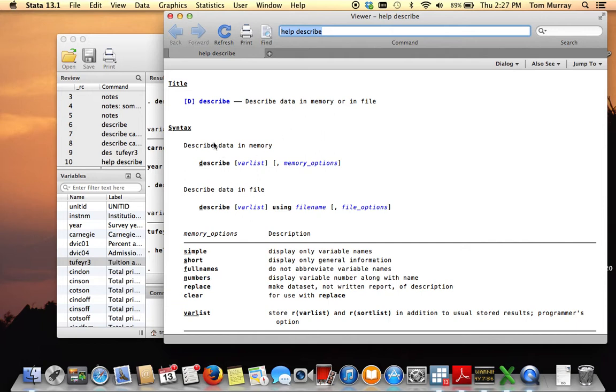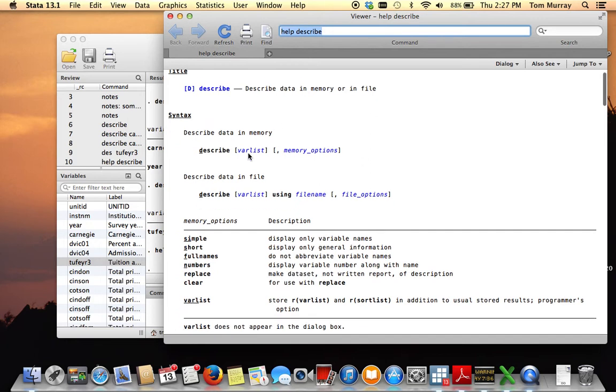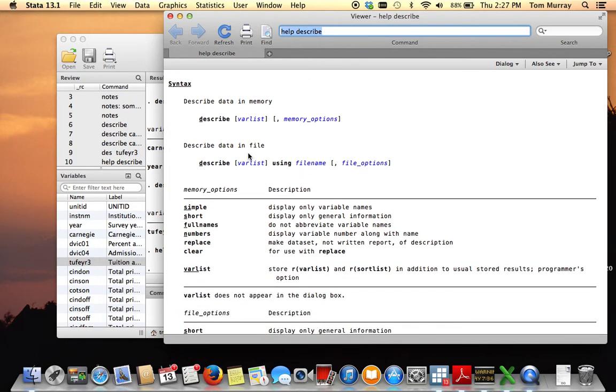You'll see here a basic introduction, describe data in memory or in file. Then the syntax, and the syntax is basically the grammar, or how you would actually type the command into the command box in the main window. You can see that to describe the data in memory, you would just type describe, or you can truncate that all the way down to D. And in the help windows, it'll show you what you can abbreviate it to. In the last video, I showed you can abbreviate describe as DES. Well, apparently you can abbreviate it all the way down to D, and it will still give you that command.